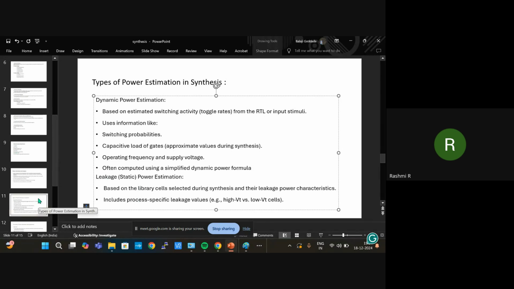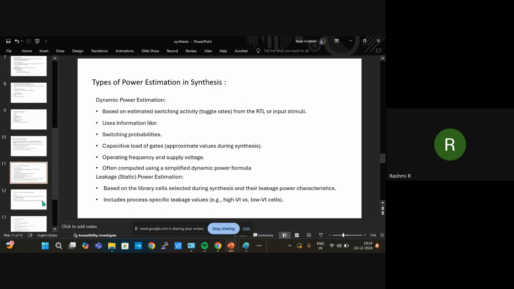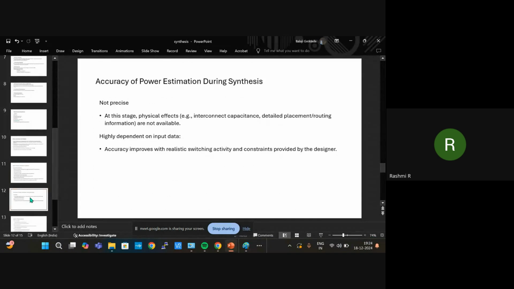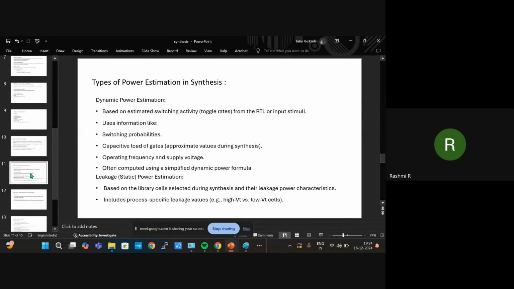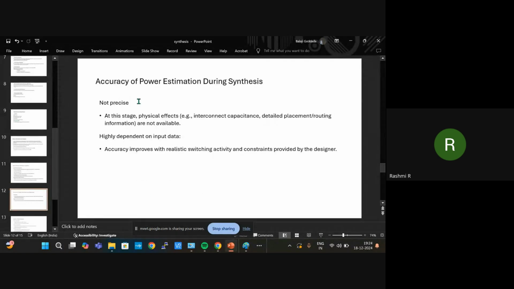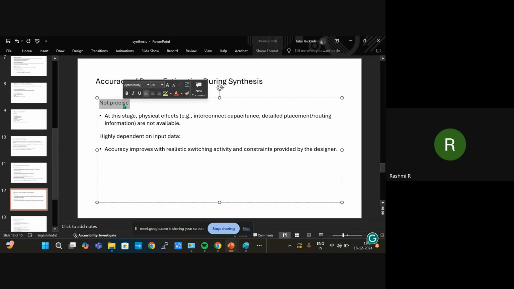and channel length, right? So we can change these VT flavors for static power dissipation. Yeah, as mentioned, it is not a precise one.